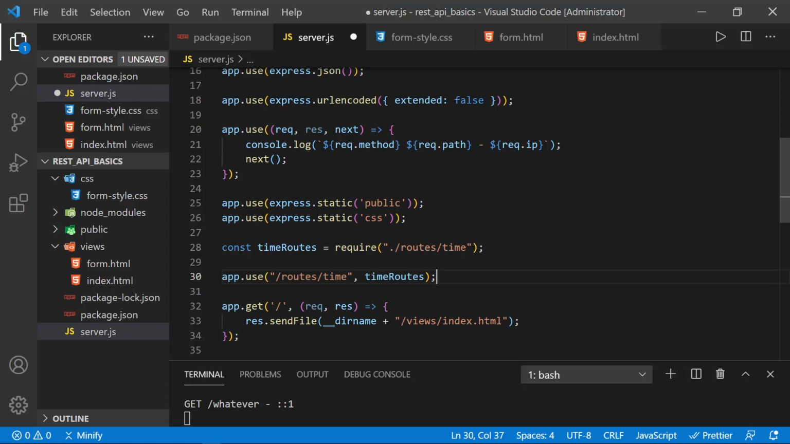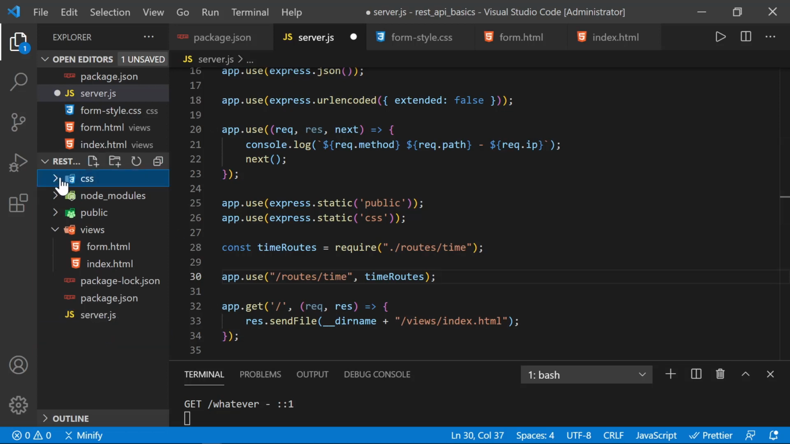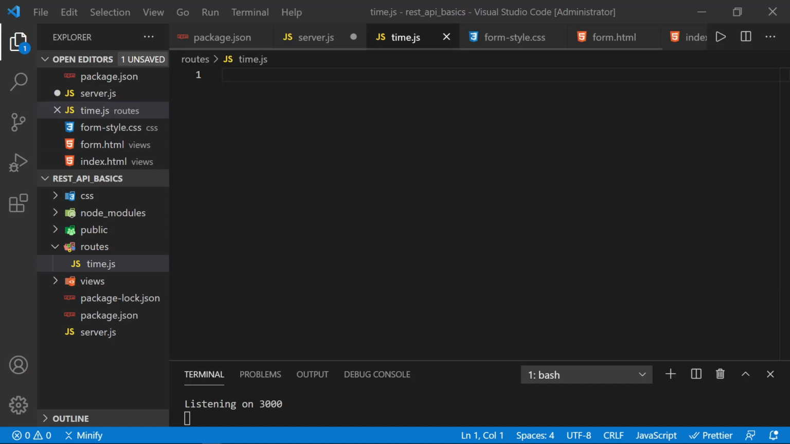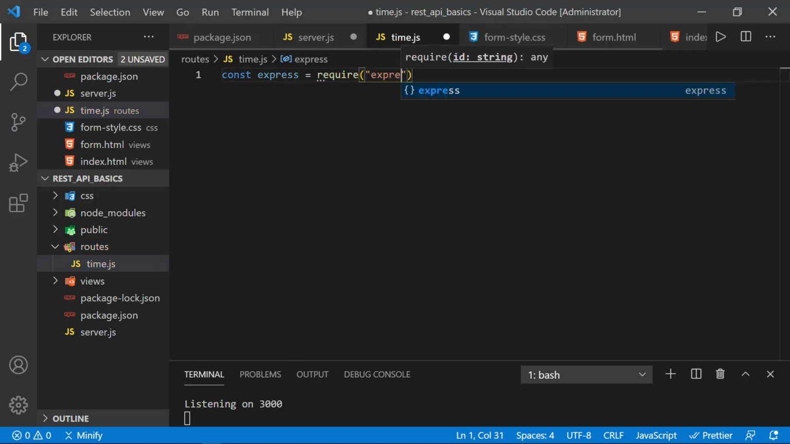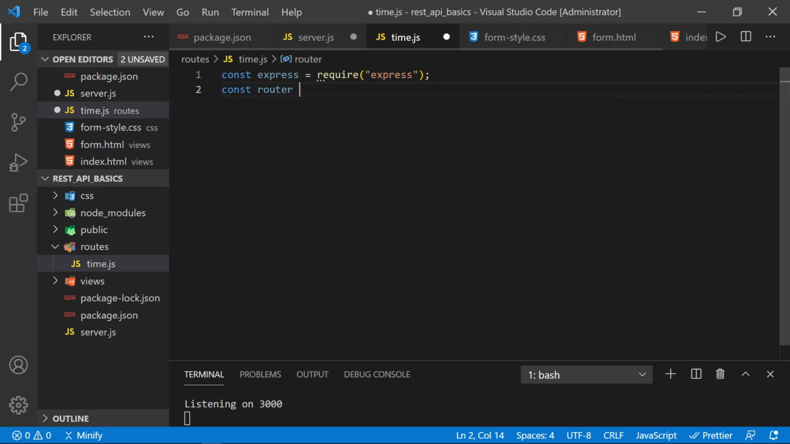So what we're going to need to do is create a folder over here. We can minimize anything there that's expanded. Create a new folder called routes. And inside of routes, we'll create time.js. In time.js, we once again need express. So we'll have const express equals require express. And after that, this will be a little different. We're going to define router and have this equal to express.Router with a capital R and the parentheses afterwards.